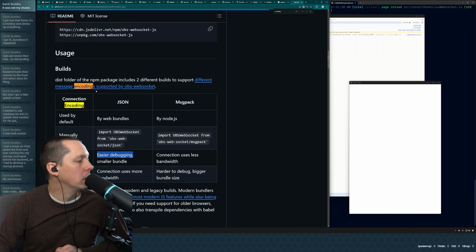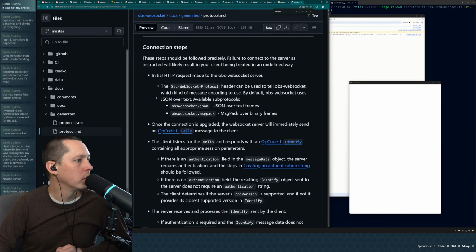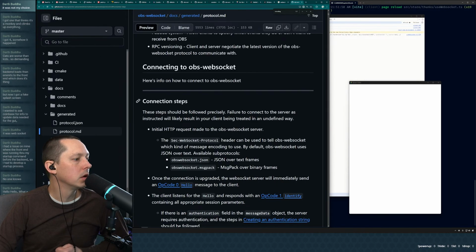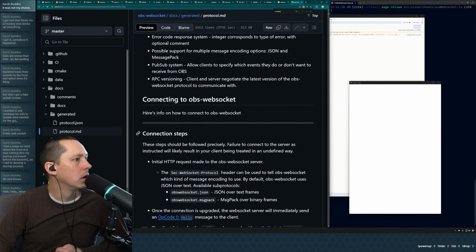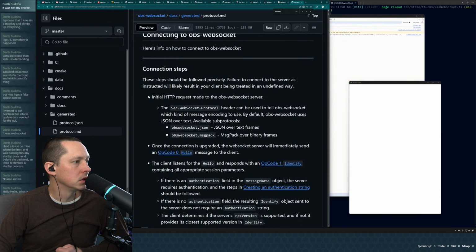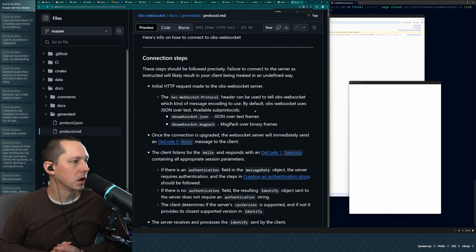So what happens if we go here? If we look at this, connection steps: initial HTTP request made to OBS WebSocket server. Okay, the Sec-WebSocket-Protocol header can be used to tell OBS WebSocket which kind of message encoding to use. Okay, so it's using JSON over text. So I don't need to actually specify that if we're going to use JSON over text.